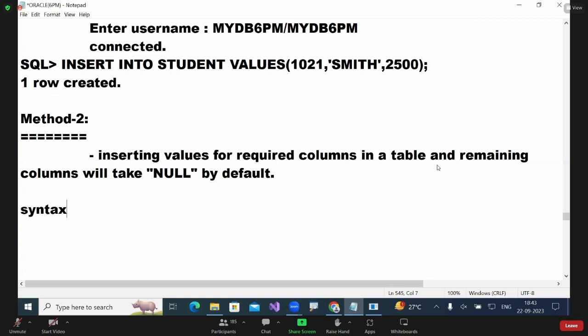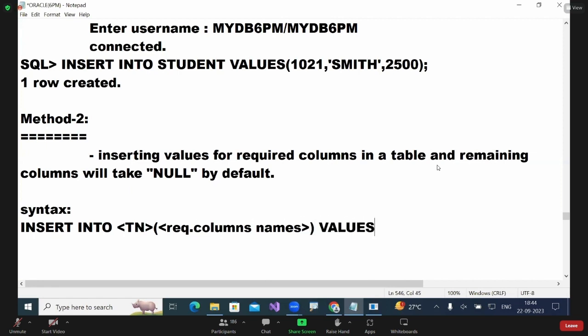What is the syntax for this? Insert into table name, and you pass your required column or column names. Later, sending values: send your value 1 comma, value 2 comma, and so on.